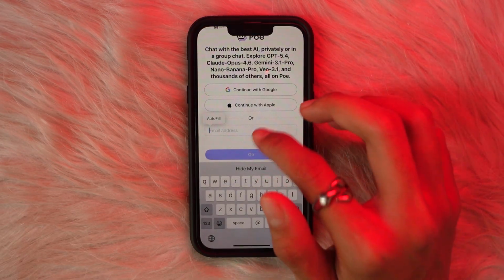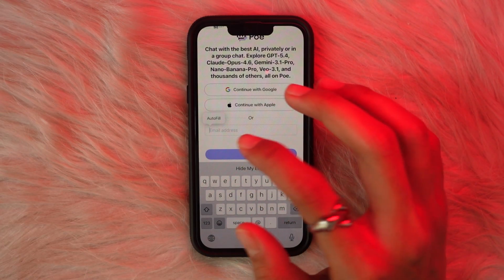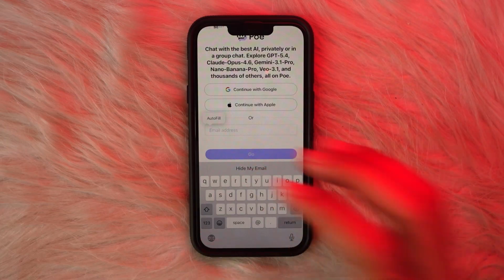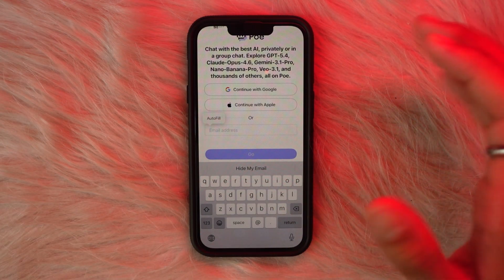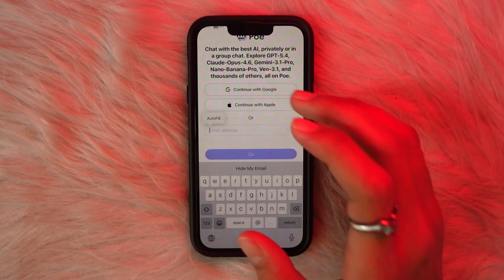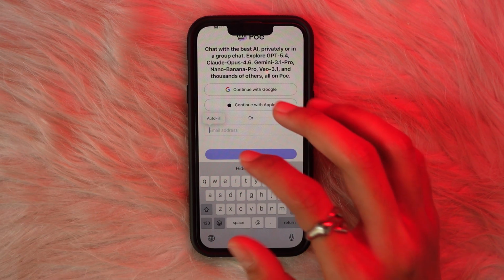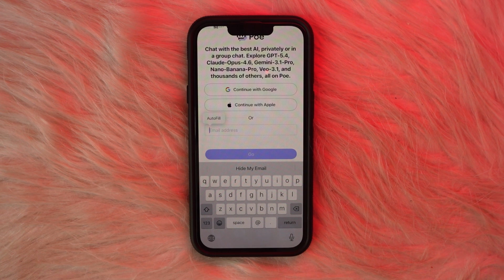And if you're using your email address, just enter your email address, and when it asks you to enter your password, just tap on forgot password option, and after doing that you'll get a verification code, and when you enter your verification code, you'll get the option to reset your password, and that is how you can reset your password.